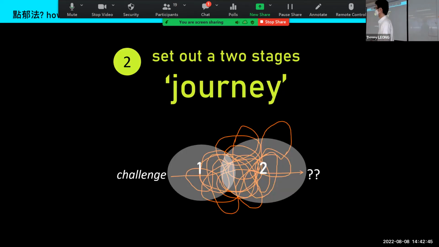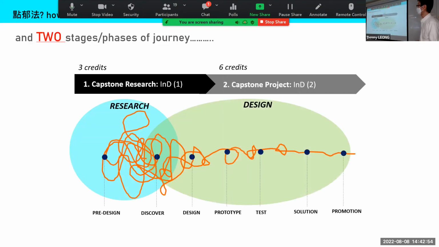Second, unlike the regular capstone, we do have a two-stage journey. The capstone research report is the one now in this semester, Capstone Research, Integrated Designpreneurship 1, which is the three credit as usual. And then in the next semester, the work done here will be made use of for the Capstone Project, Integrated Designpreneurship Project, which is 6 credit. So this is the two-stage journey.